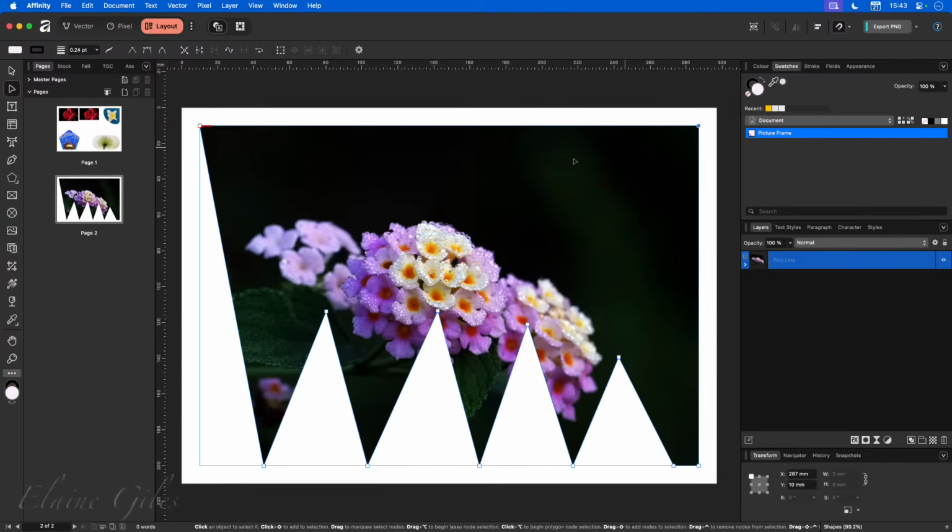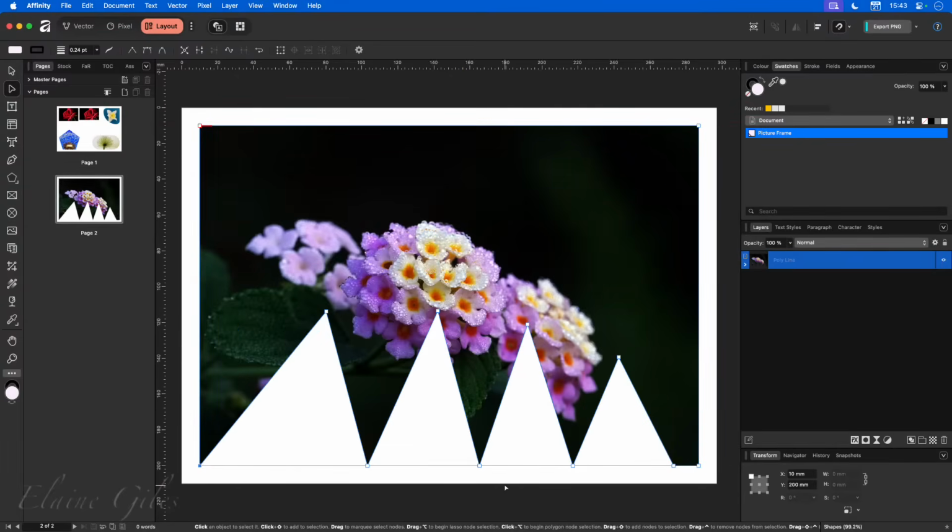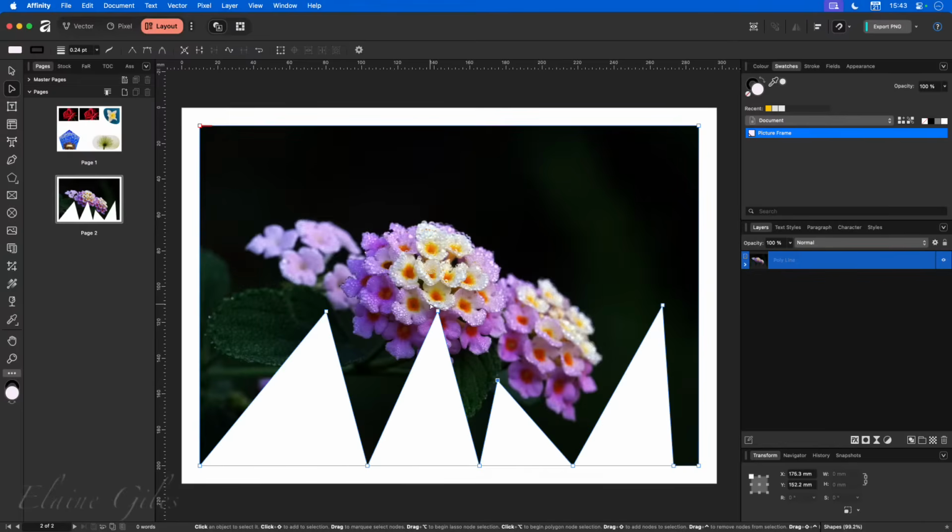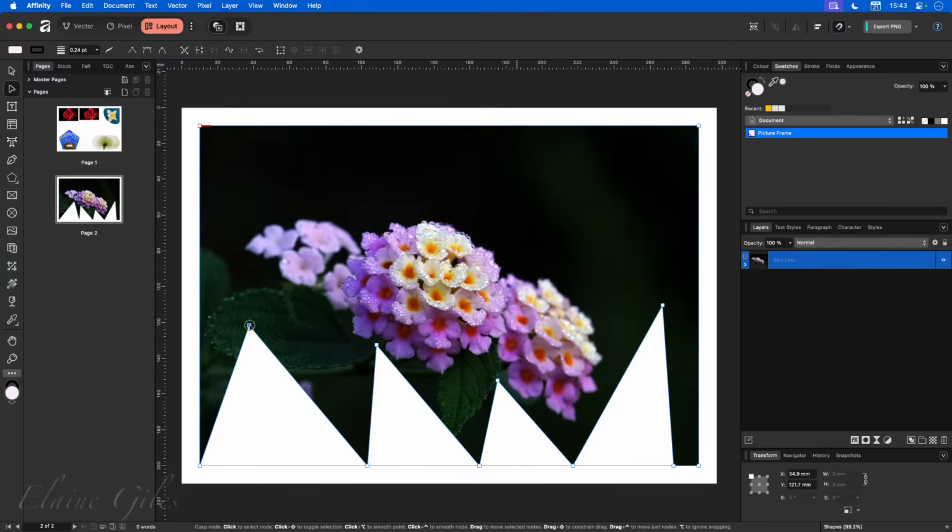I can move it. So if I think you've made a bit of a mess of that, let's at least have it square and then some teeth at the bottom. I can do that. And I can use this to work around the flowers. So if I want to see more of the flowers but have the shapes in there, I can do that.